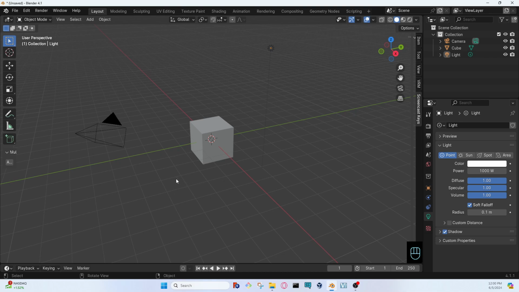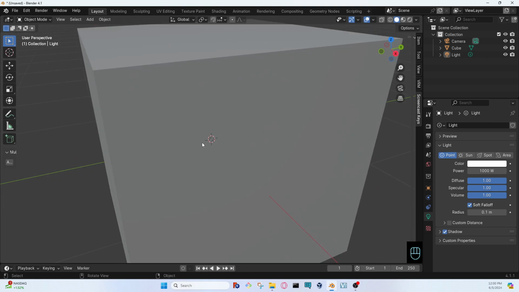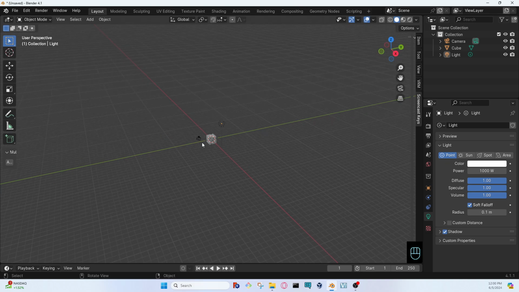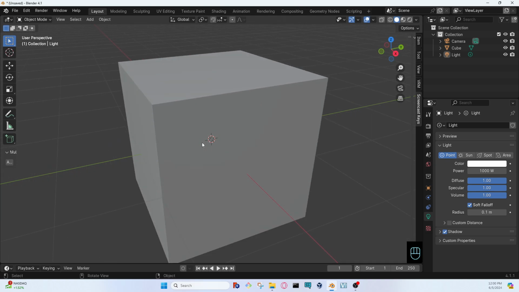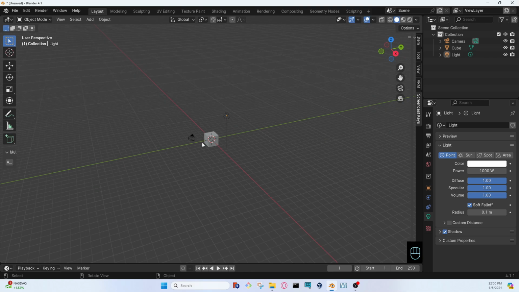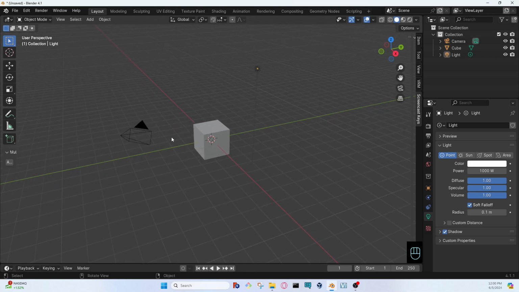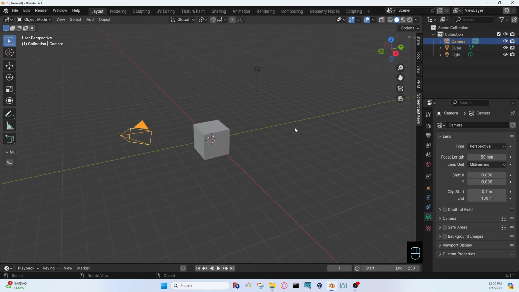Jumping into navigation around the 3D viewport, if you want to zoom in on the dead center of the scene, it'll be scroll wheel away from you, and zoom out is scroll wheel towards you. So in is away from you, out is towards you. Now whatever item you have selected, it does not zoom in on that object. It zooms in on the dead center of the screen.